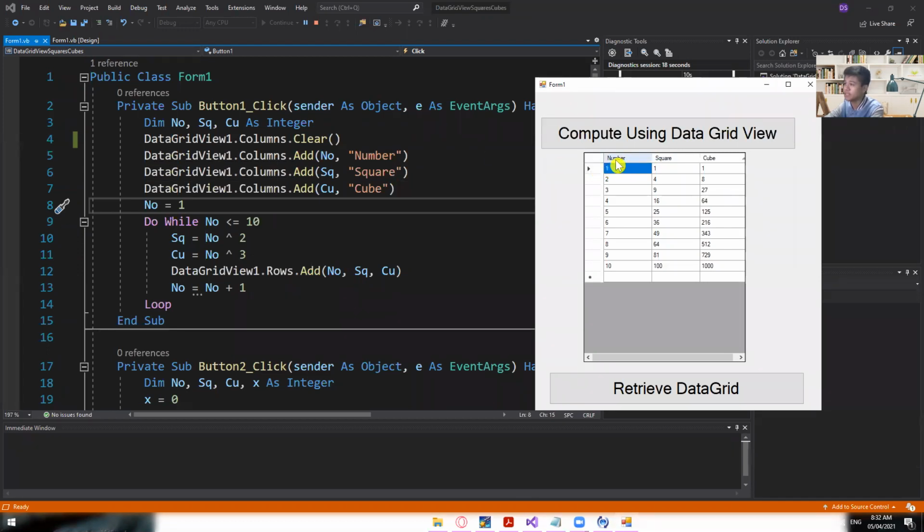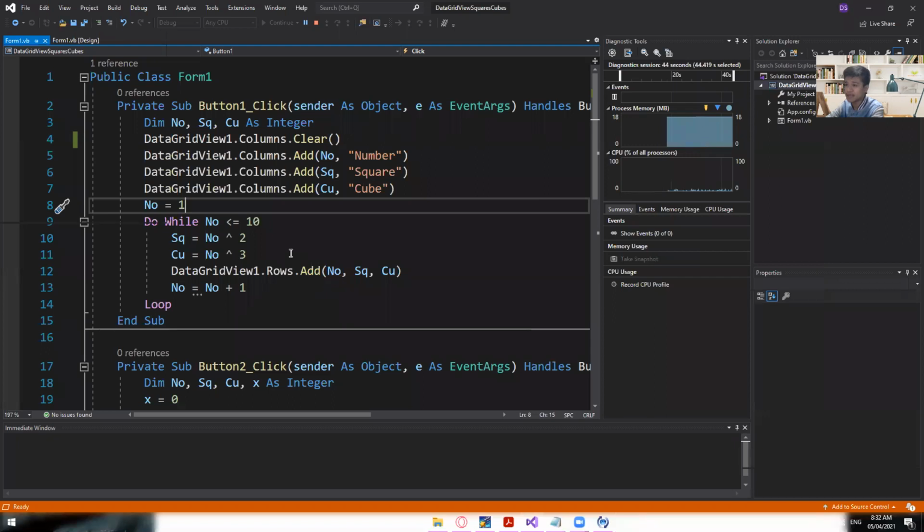The first one is number, and then their values, which is 1 to 10. The second one is the square, which is the second column, and then their equivalent values, 1, 4, 9 to 100. And then the last one is cube, which is also the title, and the values are the equivalent values of number 1 to 10 in cube. So we have 1 to 1000.